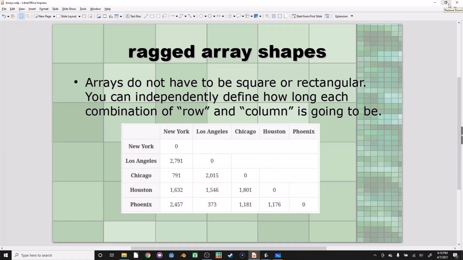All right, ragged arrays. Arrays do not have to be square or rectangular. You can independently define how long each combination of row and column is going to be. This is very rare. Most people will just make a rectangular or square array and just forgo the rest of it. If you need a huge, and I mean huge, array or a huge number of values, using a ragged array may benefit you, but for the most part, it's not very common.